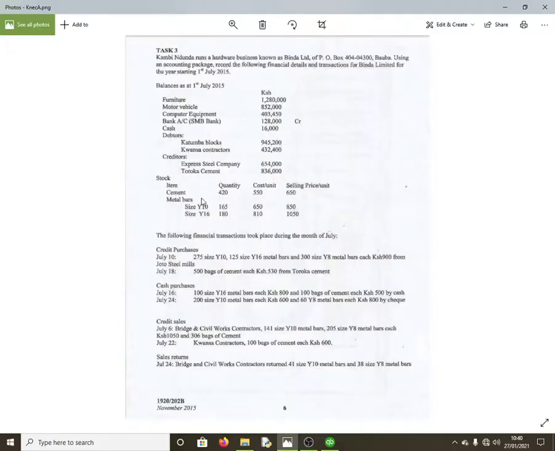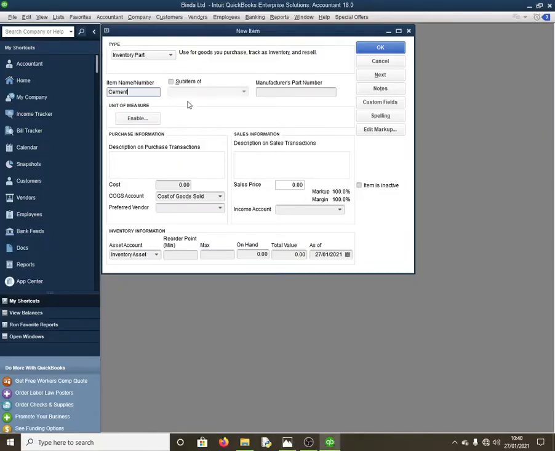I think it's specific. No, it's not specific. So we have got quantity 420, cost is 550, 650. 420 items on hand is 420, 550, and 650. That's how we are selling. I think I'm okay. The next thing is account.